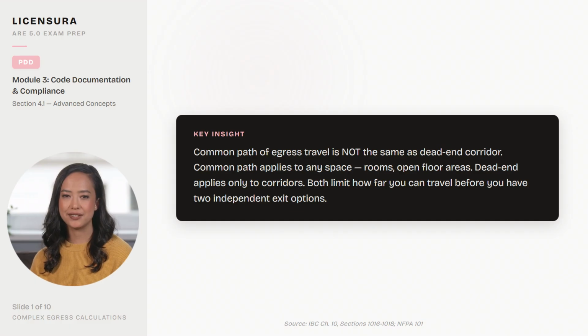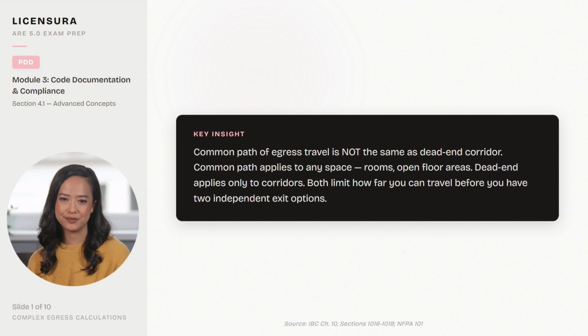Here's the key insight. Common path of egress travel is not the same as dead-end corridor. Common path applies to any space, rooms, open floor areas. Dead end applies only to corridors. Both limit how far you can travel before you have 2 independent exit options.